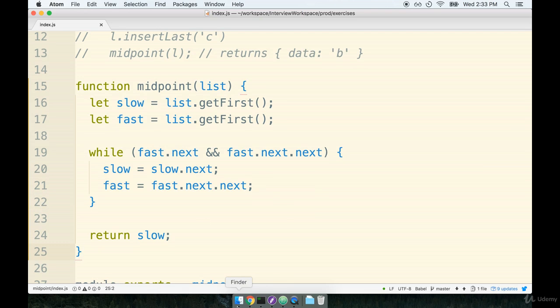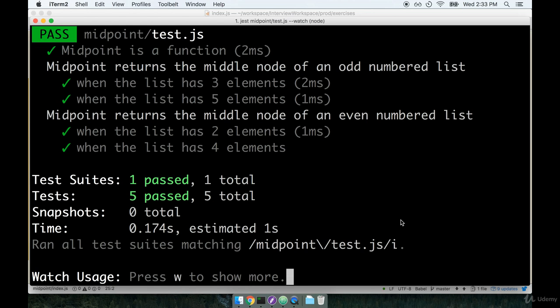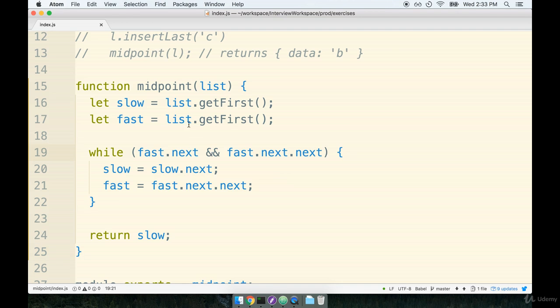All right, so let's save this file and see how our tests are doing. And yep, everything's passing. So hey, that's pretty much it. Not that bad, right? Like I said, we can use this strategy of having two pointers to solve a wide variety of different linked list questions. So let's continue in the next section where we're going to look at another linked list related question that can be solved with this same type of approach.